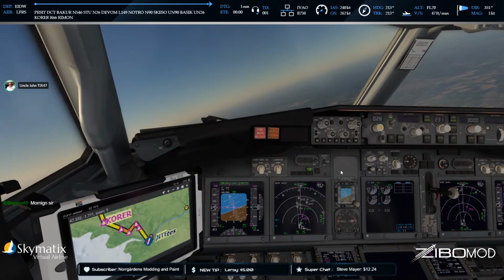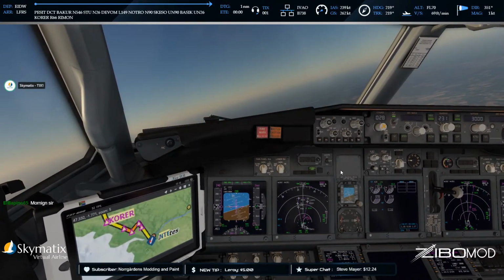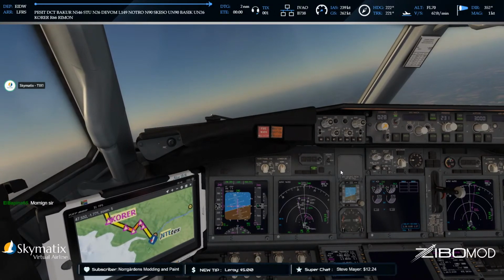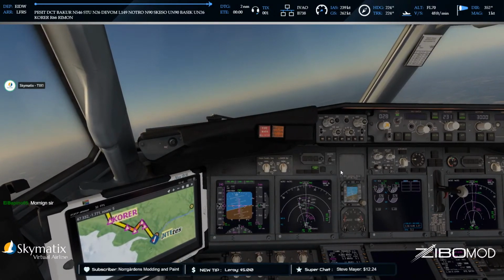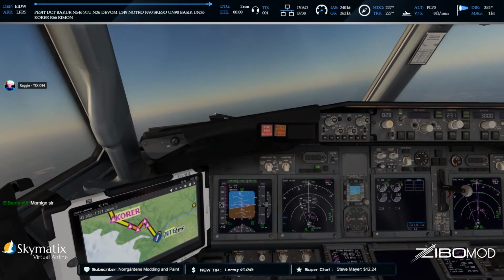Oh, we got a nice lake to go over. I see. I haven't landed at this airport in ages. It was about time to come and visit it again. Yeah, I like it. I come here occasionally. It's a nice little airport.